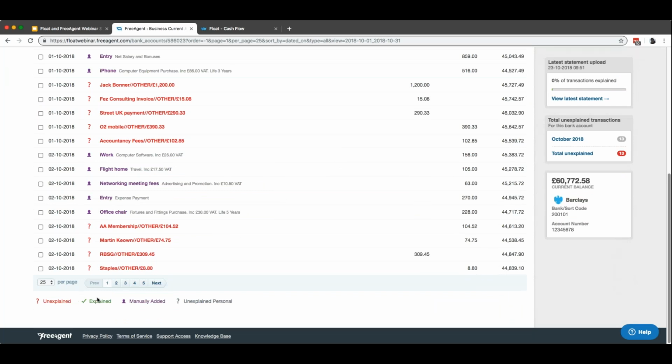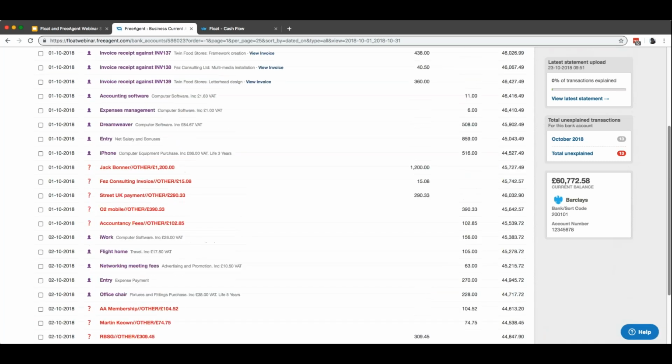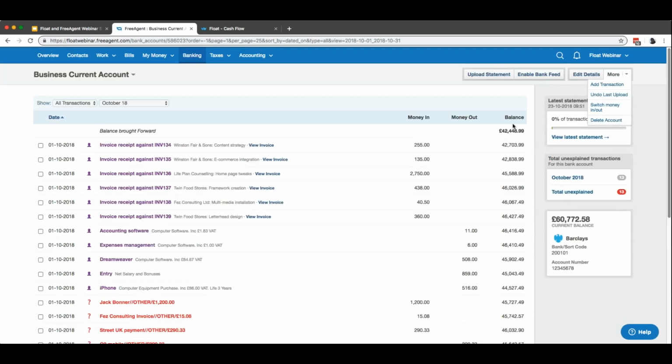Now you can see the key down here at the bottom that if they're red, they're unexplained. If they're green, they're explained. And if they're purple, they're manually added. Now, once the transactions do exist, they won't actually affect your accounts until they're explained. All they will affect is this running balance down the right-hand side.